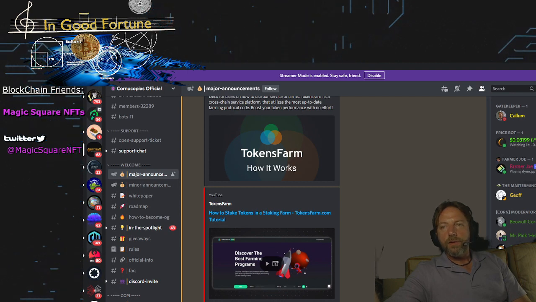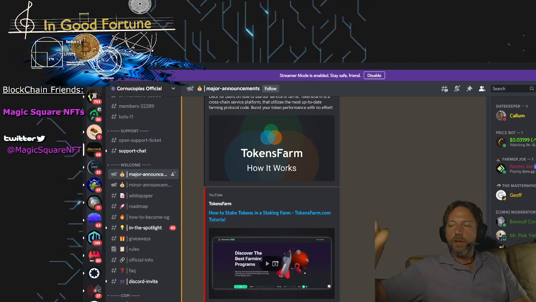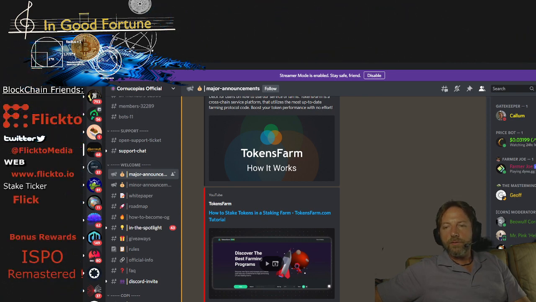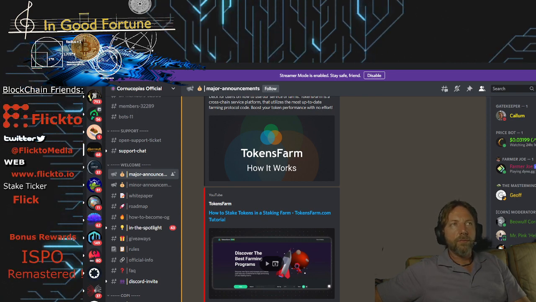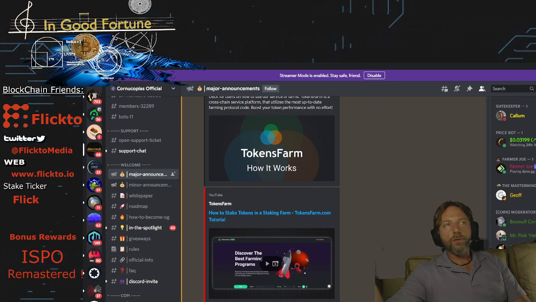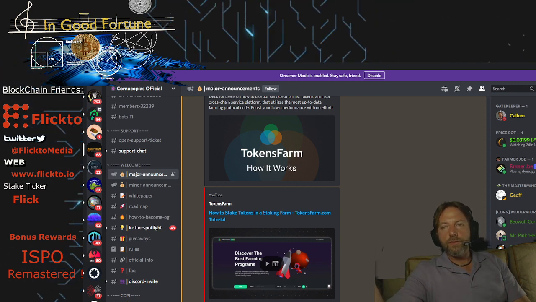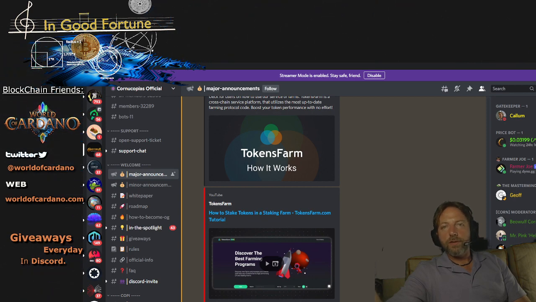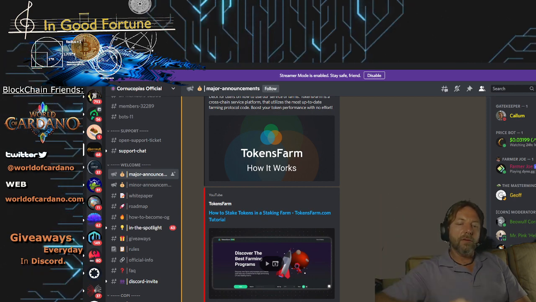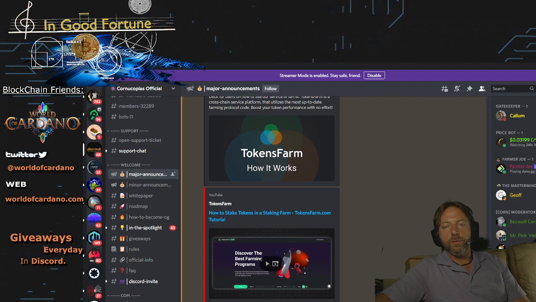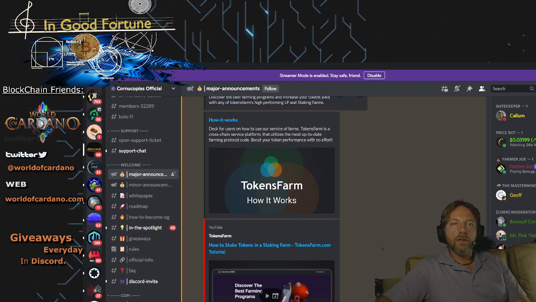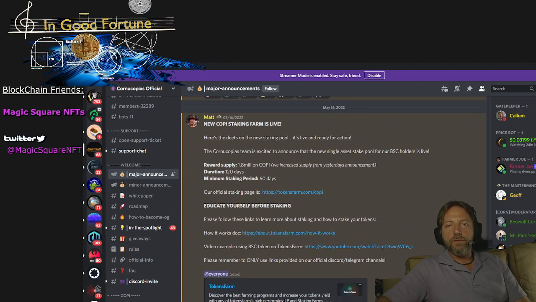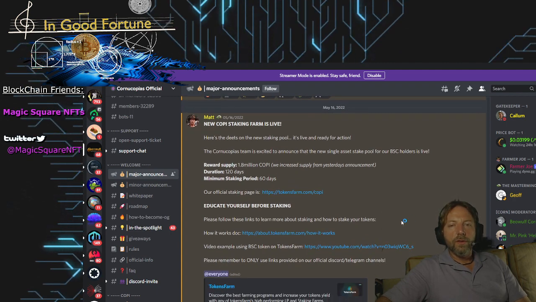I want to talk about Cornucopias today. A couple days ago, they started their new farm. If you're not familiar with that, if you're holding the corn token, or any of the Cornucopias tokens, you might as well be making interest on that. You have the ability to farm it, the ability to stake it. This is their third stake pool, and it's very straightforward, very simple.